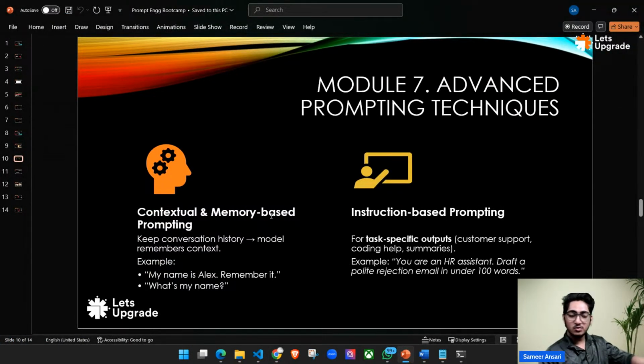So whenever you do prompting, there are some use cases where you need to remember your previous conversations. For example, a chatbot. Chatbot is a very common use case, where you need to remember the previous conversation of the users, and based on that previous conversation, you respond accordingly. So what is contextual memory prompting?